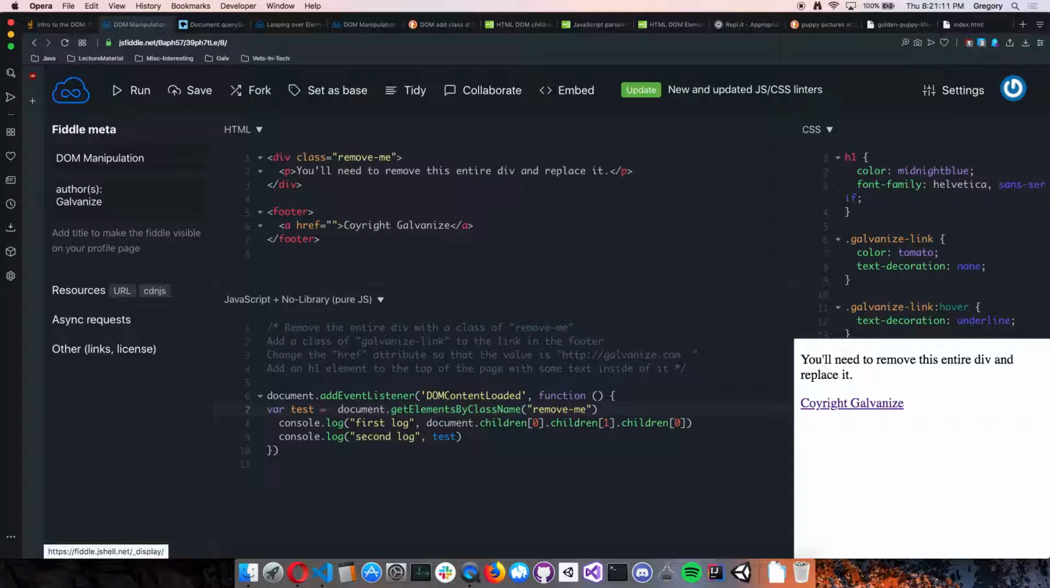But since we're explicitly saying right here that we just want to get the element by the class name, we actually do not need to pass in that period because JavaScript already knows we're talking about that class, right? We don't need to pass in a class selector if we're already selecting classes. That doesn't make a lot of sense, right? So let's go ahead and run this.